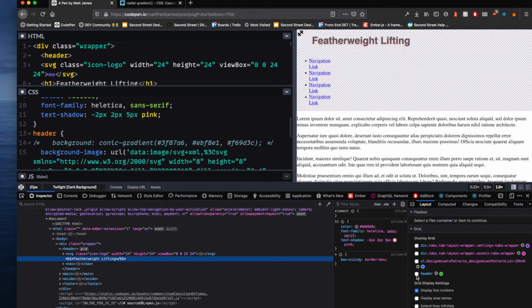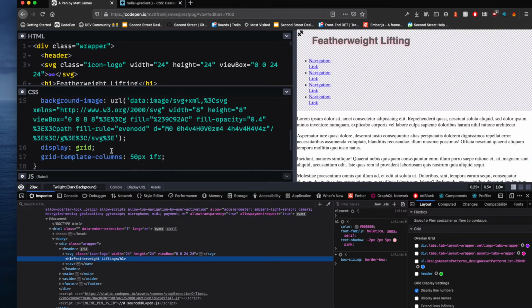But this is our header. If we look at this, we can see that this is where we have declared display grid in our CSS over here. So now if I click on this, it's going to give me an overlay which shows exactly the columns that I've declared. This first 50 pixel one, and then the second column, which is 1FR. So it's one free space unit, gives me everything that's left.